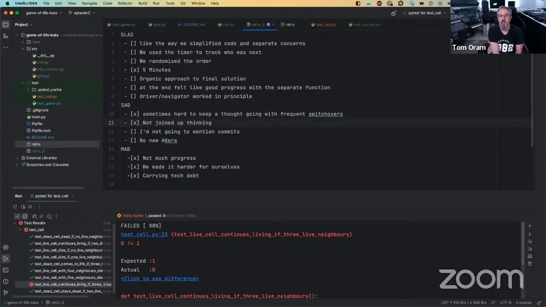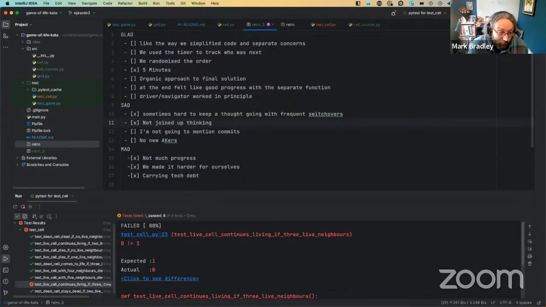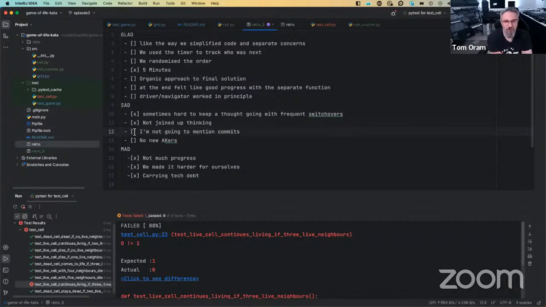I don't think there's a right or wrong. I think there's pros and cons. Yeah, I really enjoyed the 5 minutes. It was quite nice. I think what we didn't do was scale down our thinking to be small. We were still thinking we had 10 minutes' worth of work in a 5 minute time. Okay, cool. I'm not going to mention commits. Yeah, that's fine.